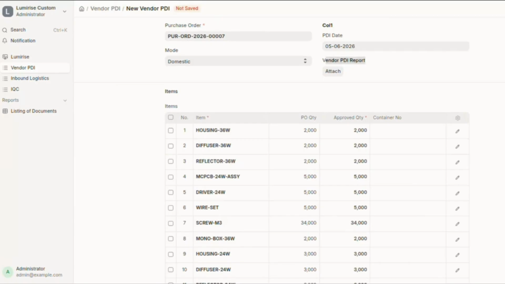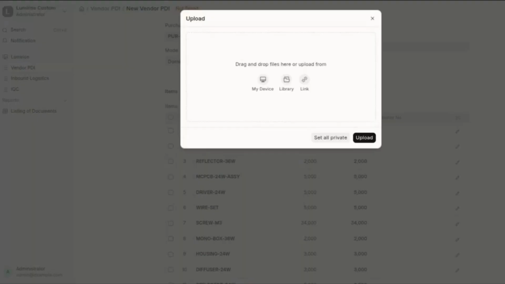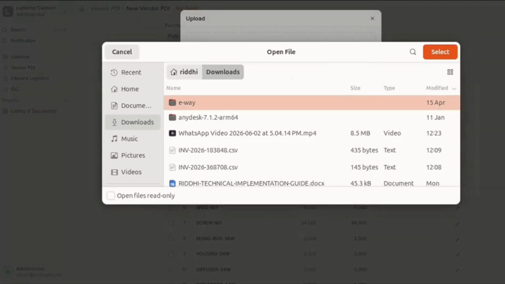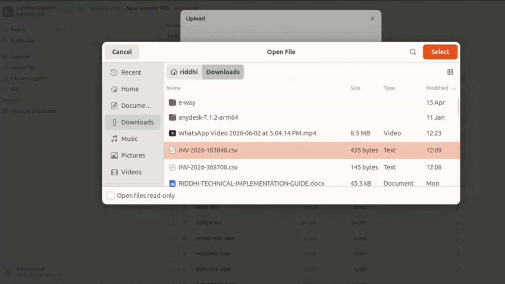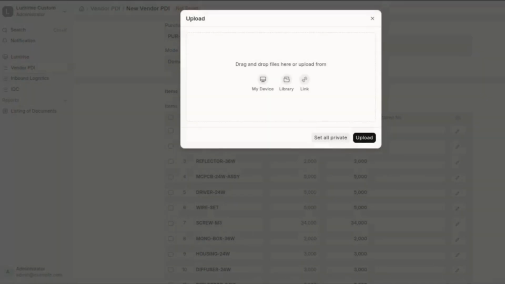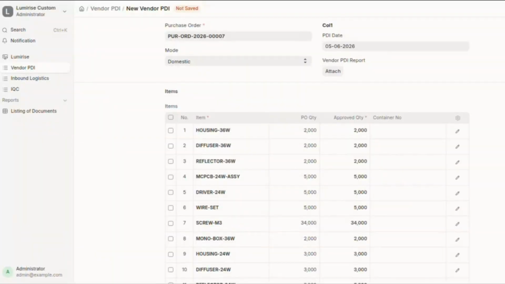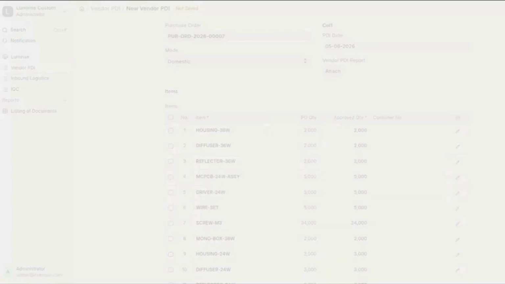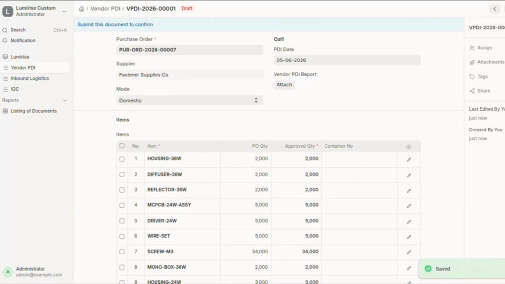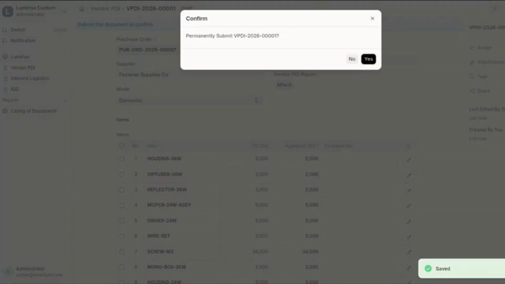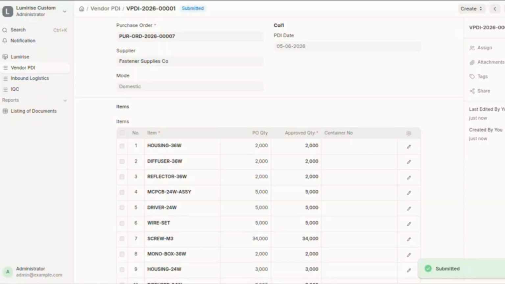Here you can select the type. You can also attach any report or anything from your device like this. You can select any file and attach it to that vendor PDI report, and you can also add the container number and verify the quantity. And then you can submit the vendor PDI as well.